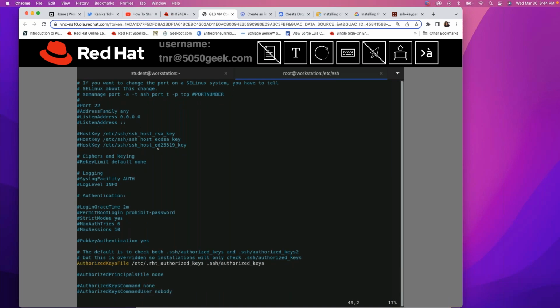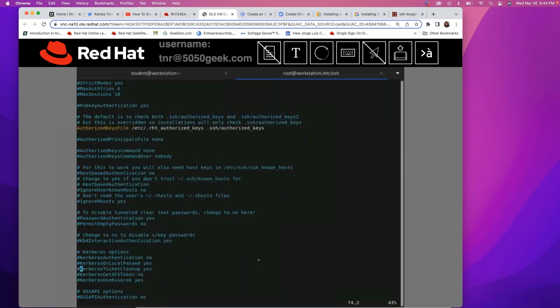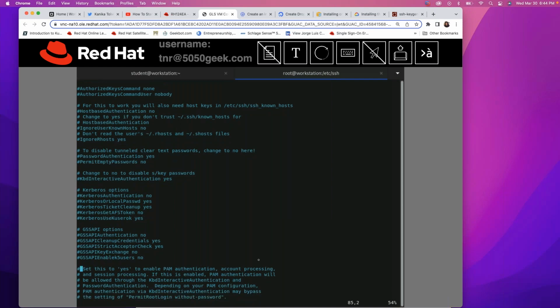And then here's my authorized key file that we're telling. It says the default is to check both .ssh/authorized_keys and .ssh/authorized_keys2, but this is overwritten, so installation would check authorized keys. But here's some other options down here that you can continue. I'm not going to go through all of them.